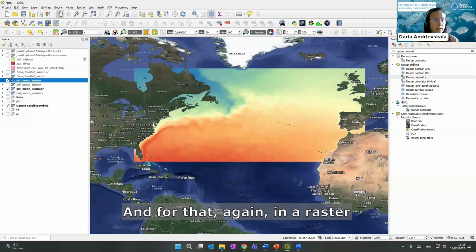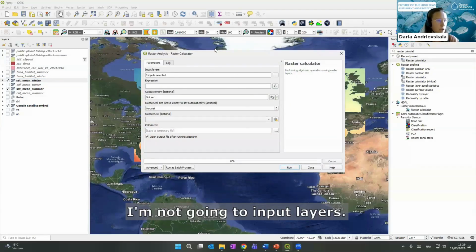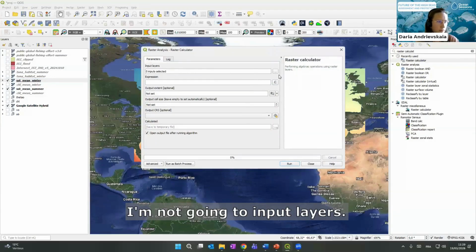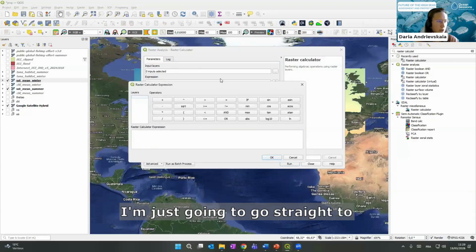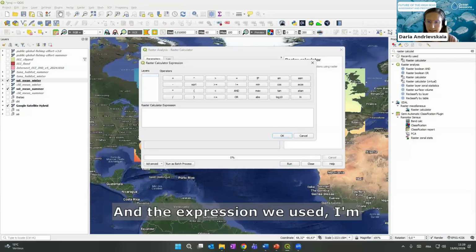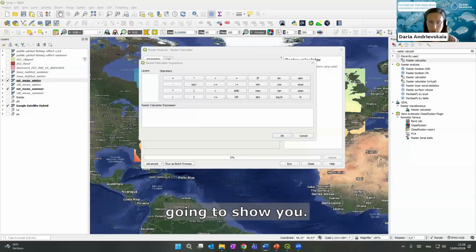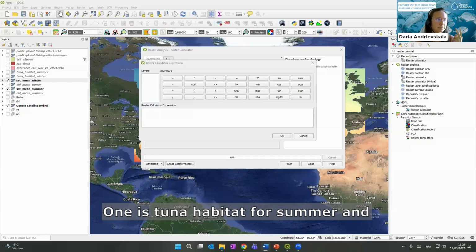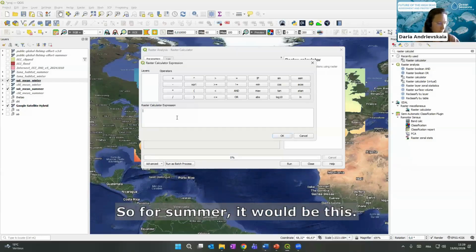And for that, again, in the raster calculator, I'm not going to select input layers. I'm just going to go straight to the expression, and I'm going to show you the expression we used. So we need to create 2 more maps: one is tuna habitat for summer and one for winter. For summer, it would be this.